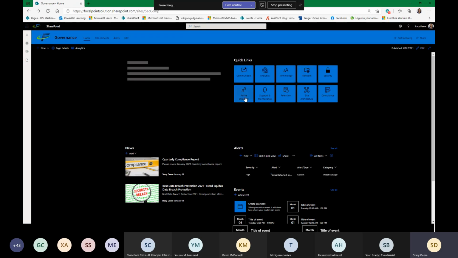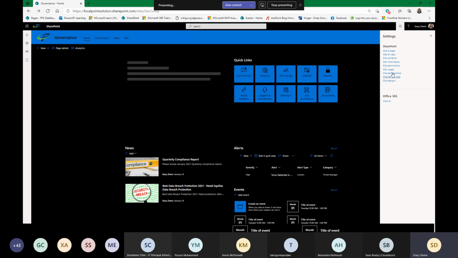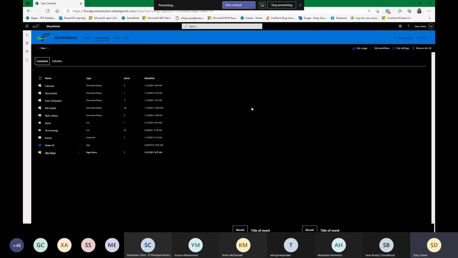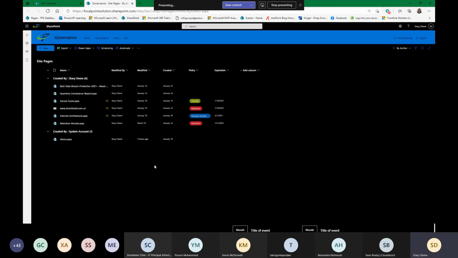So one of the other things with these other areas, what I do is actually go into site pages. And within site pages you'll see the different pages that I have, but notice which policy. So I have security, retention, network architecture, and here's another retention. So the policy areas are the same thing as the different quick links on the page. Then I've also created an expiration date. Other things I add are an owner, and whether it's a draft or published, a major version type of scenario.